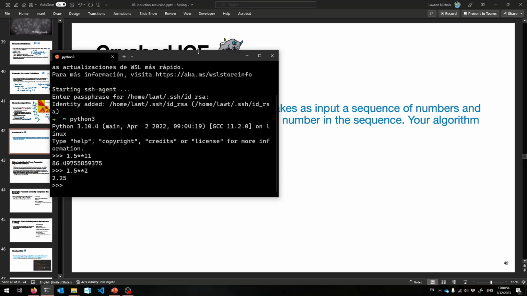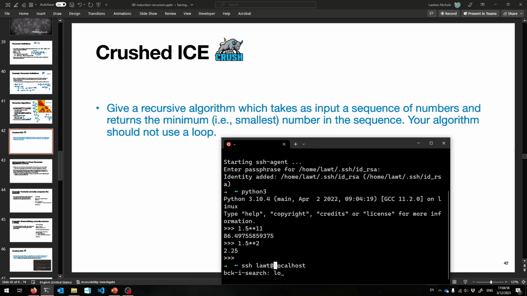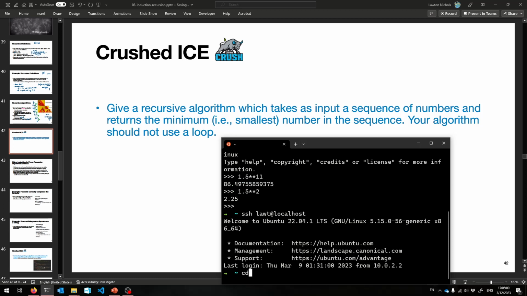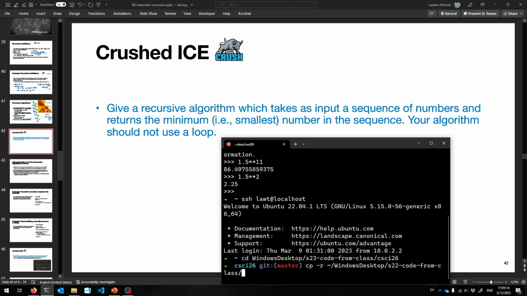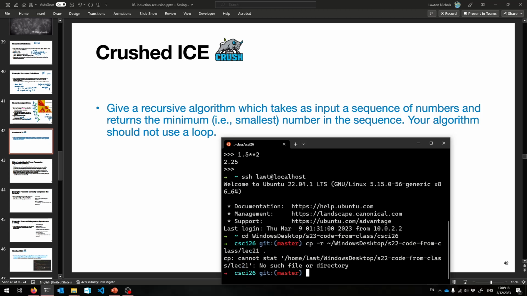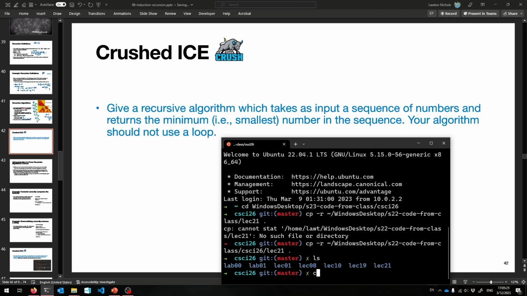And while you're thinking about it, I will connect to my starter code, or just code from class folder. This is lecture 21.